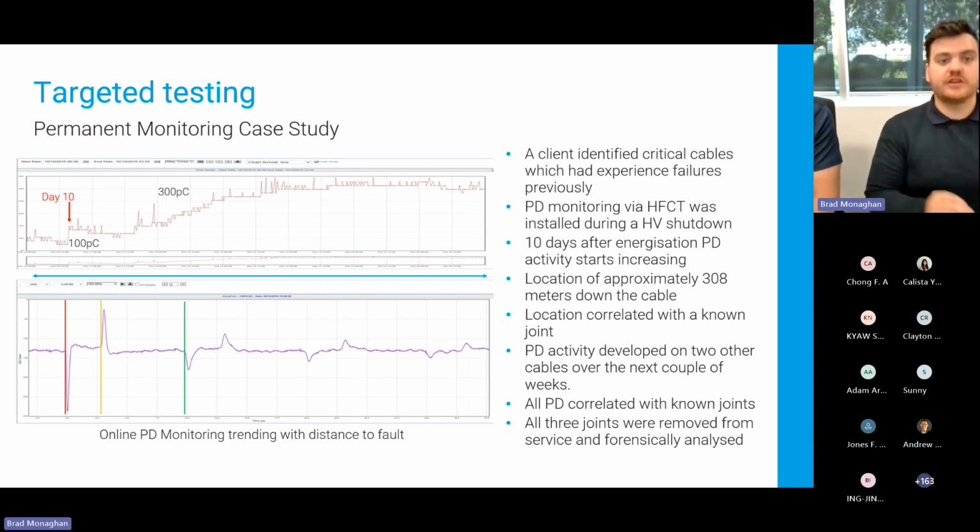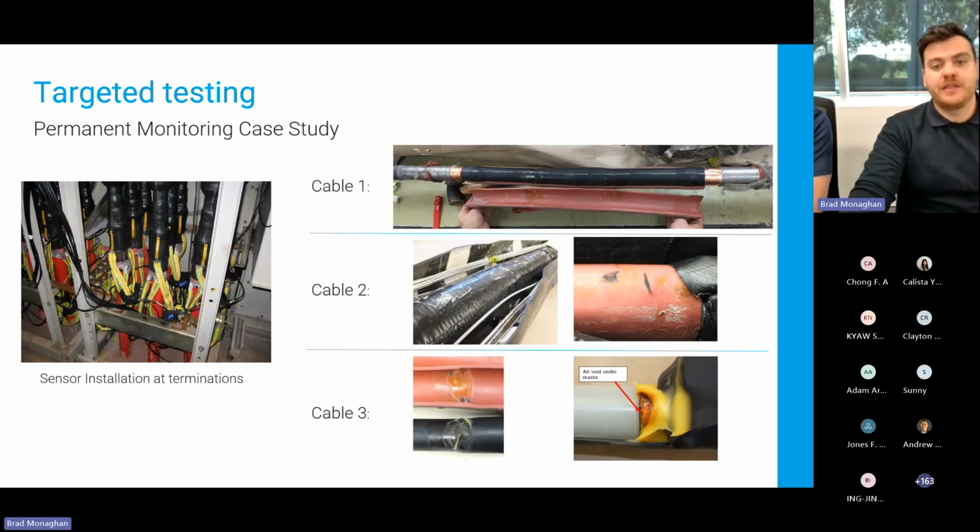So they planned an outage and got everything in place, but in the time between finding that initial source and the outage, they actually noticed that another 2 joints began to show signals of PD beginning to propagate throughout them. These other 2 also corresponded with joints. The probably annoying factor of this is all 3 of those joints were only just installed during the previous outage, so they were brand new. They decided to take all of them out, redo them, and forensically analyze them, and this is what they found. All 3 had separate defects.